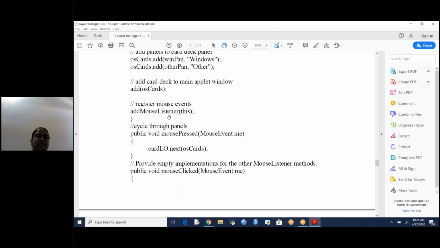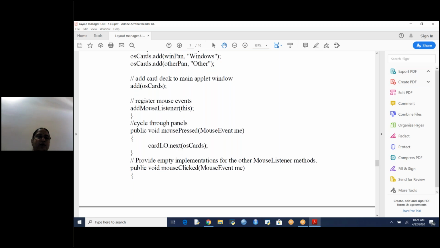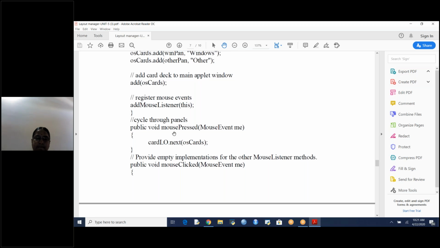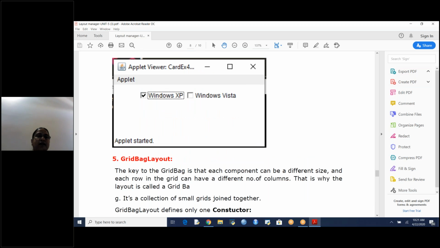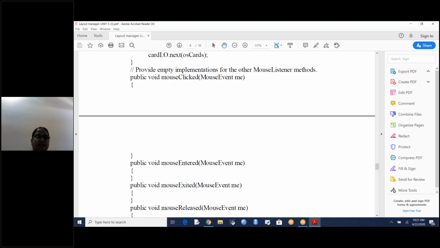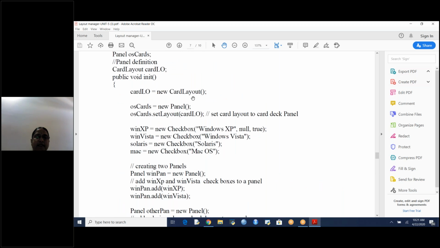Next, addMouseListener of this. After that, next, public void mousePressed(MouseEvent). So here this is the only step we have to remember. What is the program? This is the program. Which panel is added first? That is the first card now. Which panel have I added first? The first panel is the first subpanel.